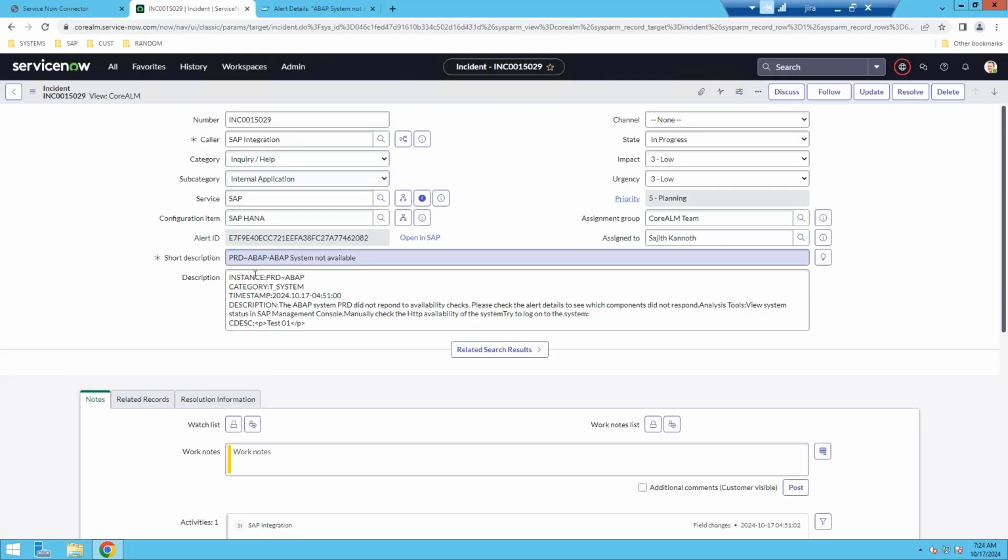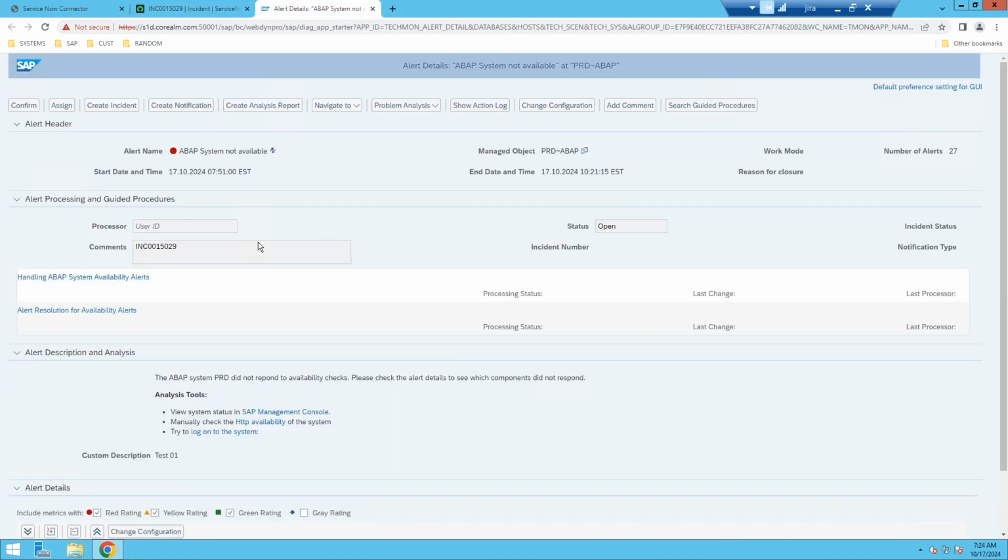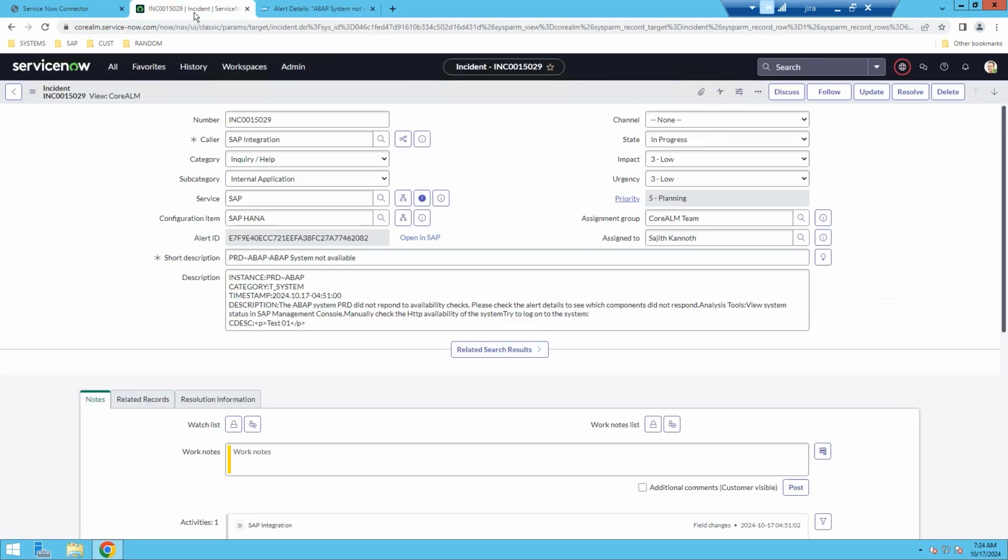You can see this is the PRD ABAP system not available, with all the related details. What we're also doing here, back on the alert, is providing the incident number for ServiceNow. So now we have a circular reference, because the alert points to the incident in ServiceNow, and ServiceNow has the alert ID that we can use to go to SAP. So we're never lost. We always have these links that we can use to go back and forth. And essentially, this is information that comes in here.